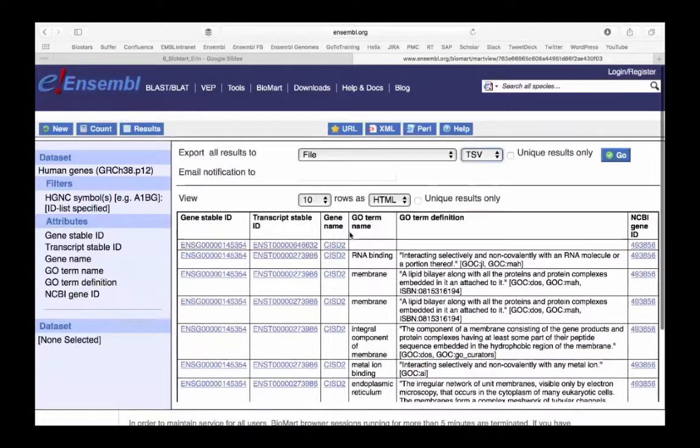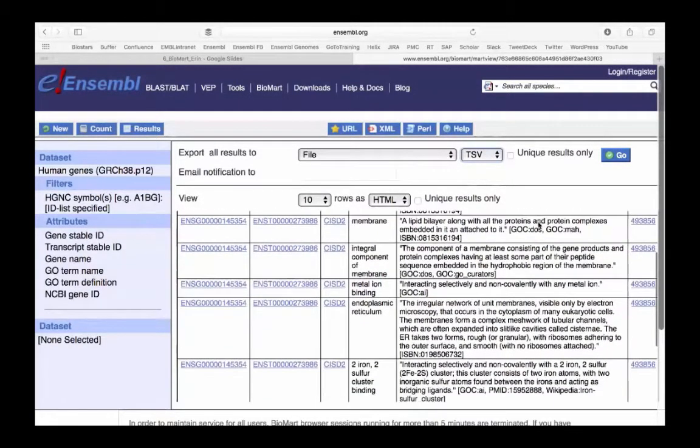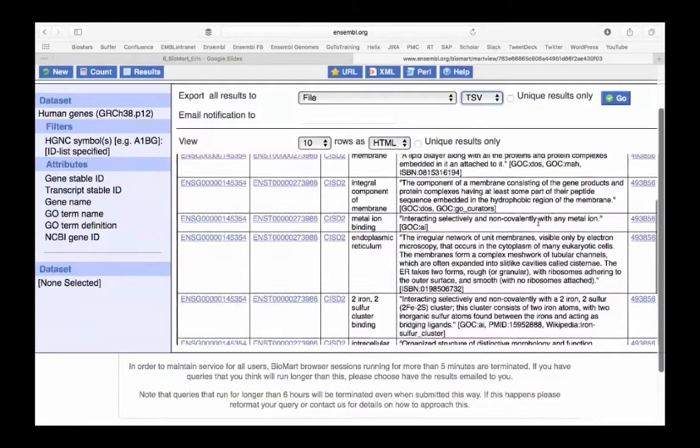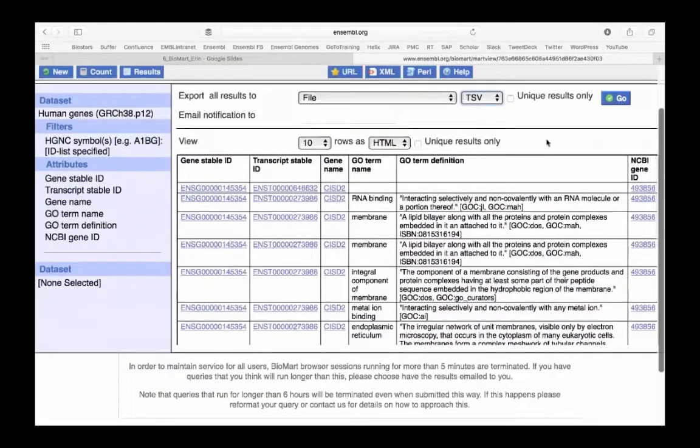We have my gene name, the GO term name is available, and the definition as well, and the NCBI gene ID. So if I click on any of these links, they're going to take me directly to the browser. And so this one as well, the general identifiers. So now if I want to find the cDNA sequences, I do have to go back into attributes.